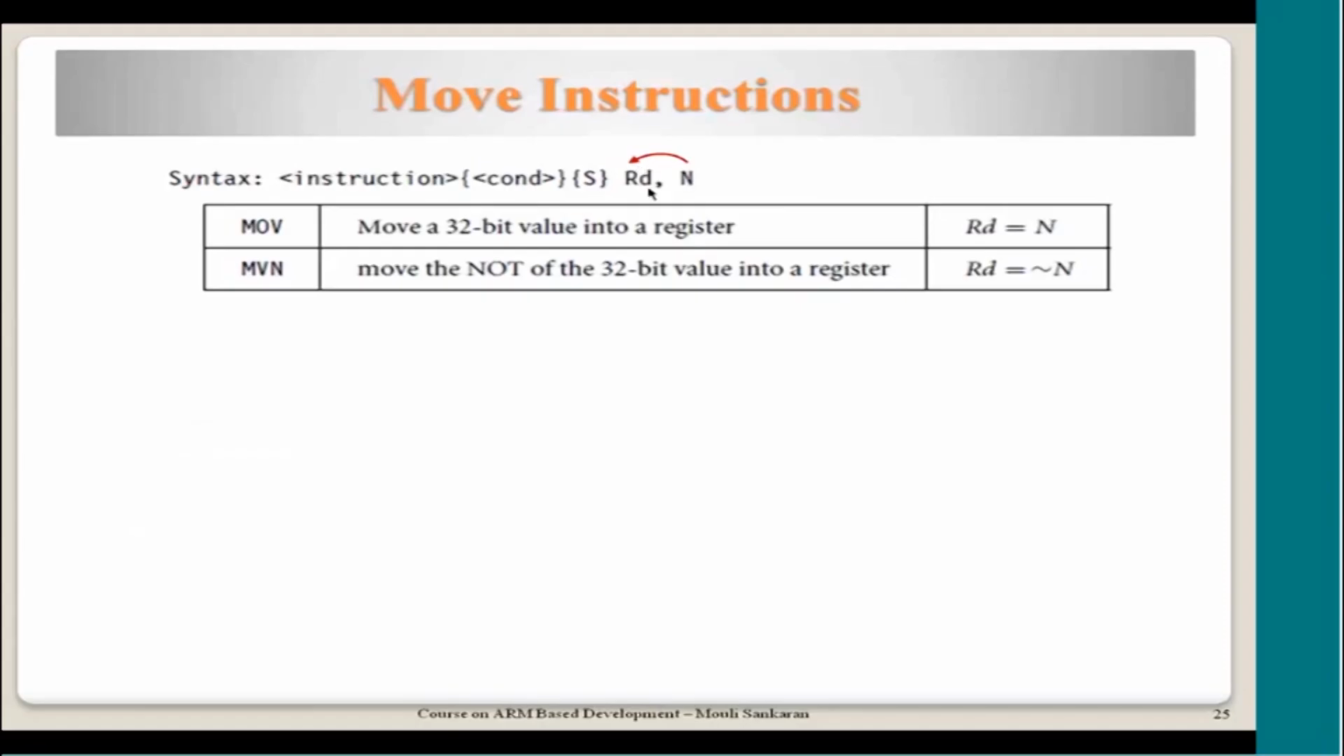So it has to move into the destination register. Either the value can come from a register, or it could be a 32-bit value which is coming from the instruction. Okay. Now, what is the difference between MOV and MVN?